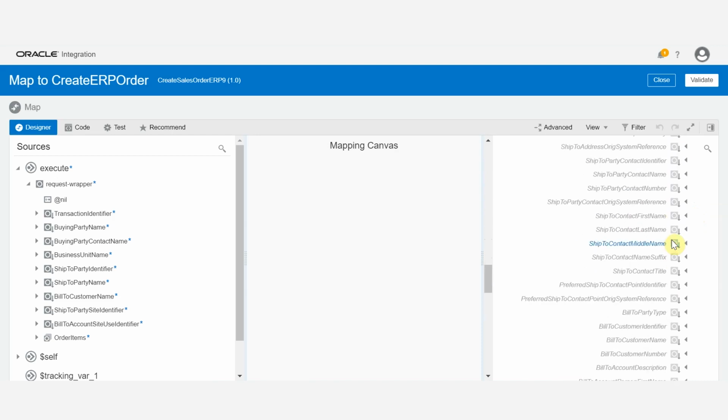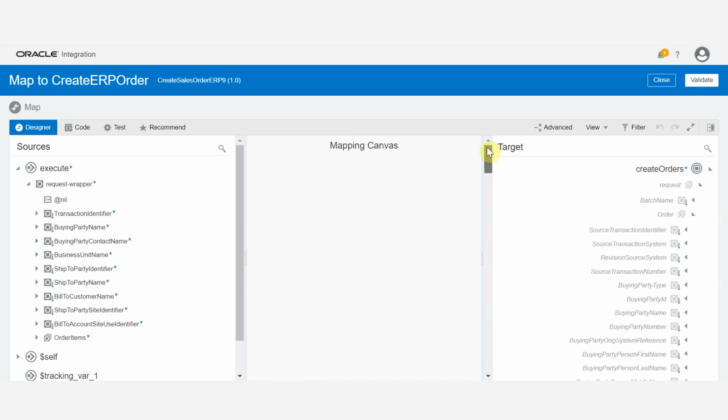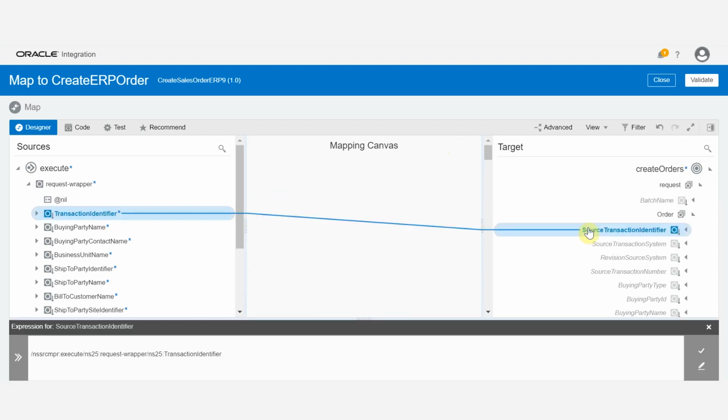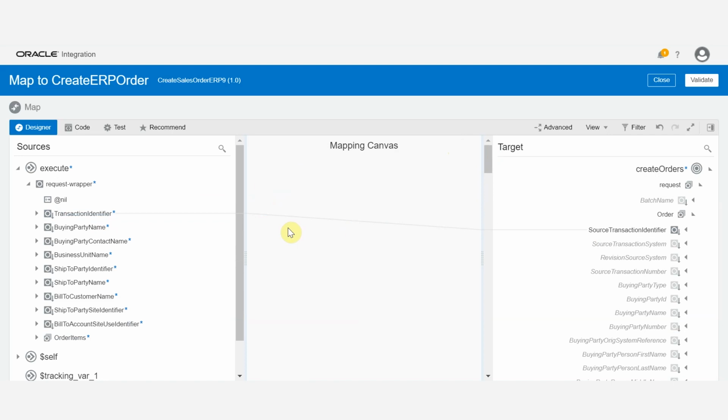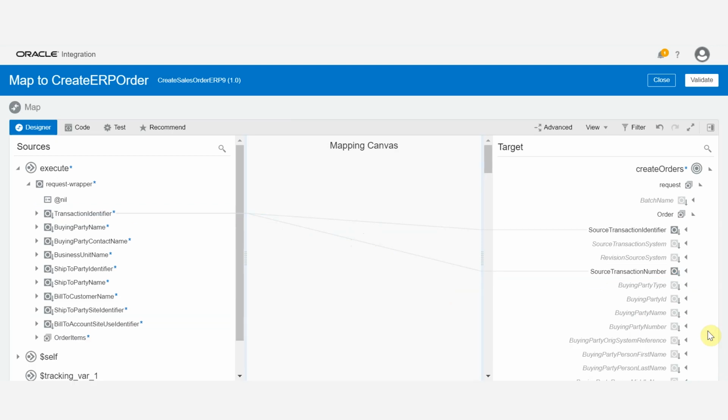Expand order under request. You can map data elements from source to target by clicking and holding the data element and dragging it over the data element to which you want to map it. Click and hold transaction identifier and drag it to the target transaction identifier. Once you are over the target element, let go of your mouse and the element should be mapped. This is signified by a line between both elements. Also map transaction identifier to the target transaction number.